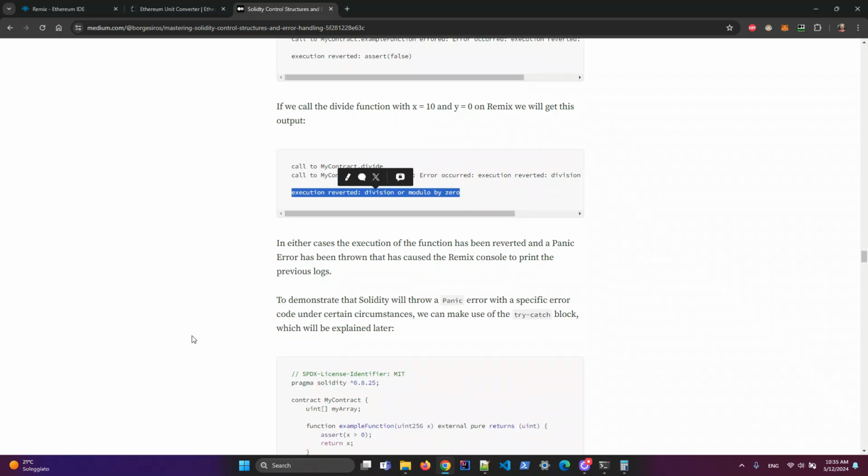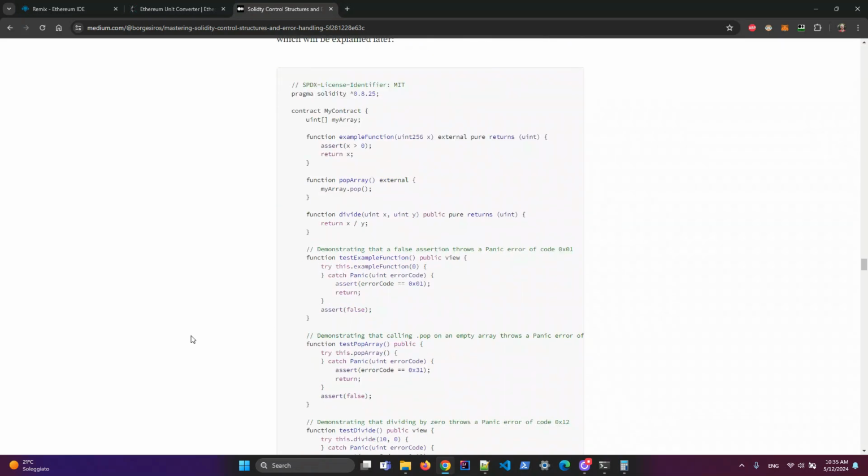This is an example that I've created to demonstrate the error codes that we were talking about. These are the same functions as before, example function and divide. I have also added the pop array function that calls the pop method on an array that is empty. It is only defined, but we haven't added any element.